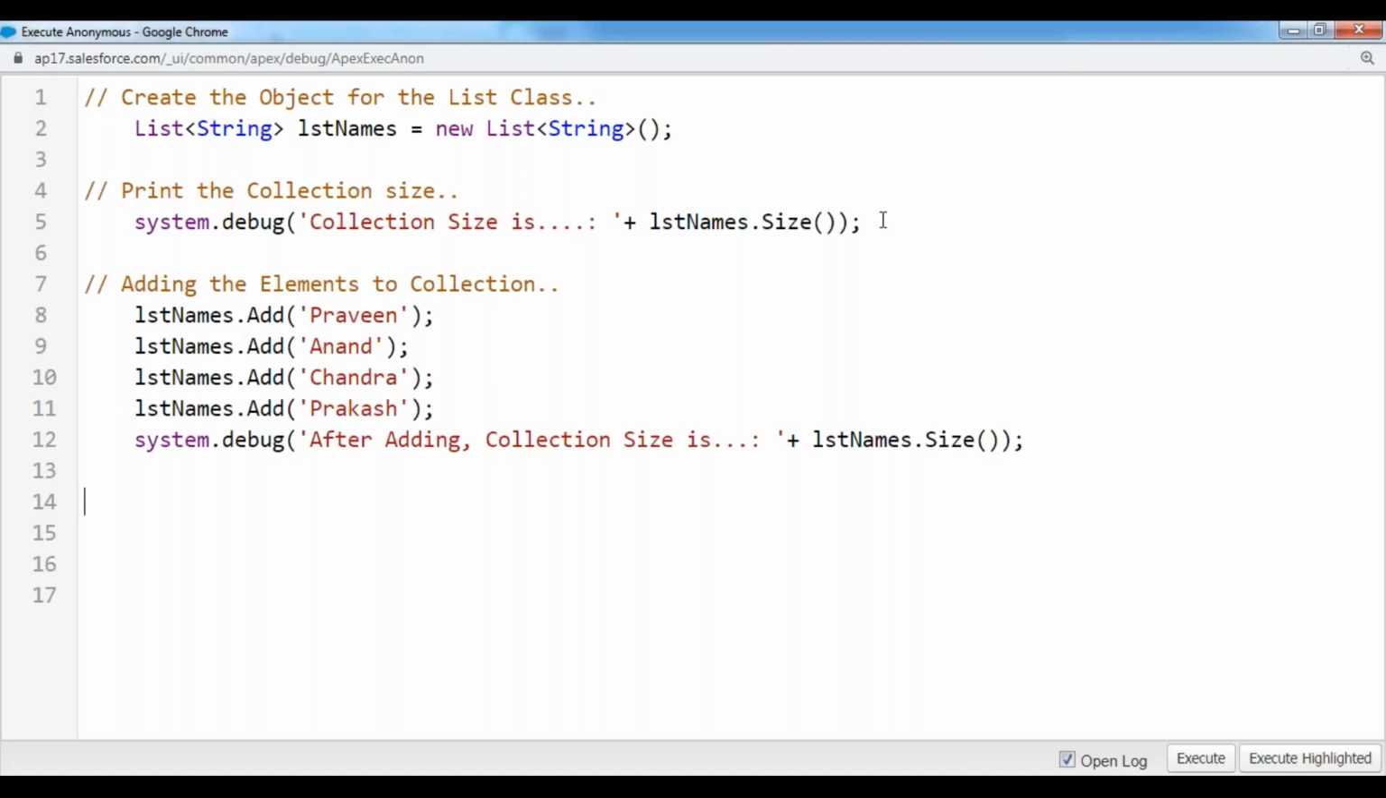Now, in this case, what happened? Initially, I displayed the collection size, and now I'm adding some elements. Once the elements have been added, how many elements have I added? One by one I'm adding the elements: the first element, second element, third element, fourth element. So totally 4 elements I have added. I'm displaying this collection size.